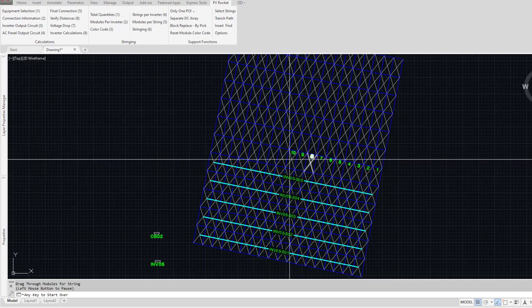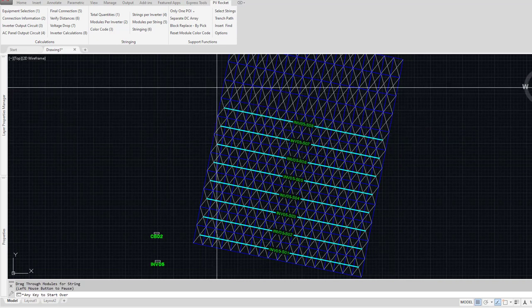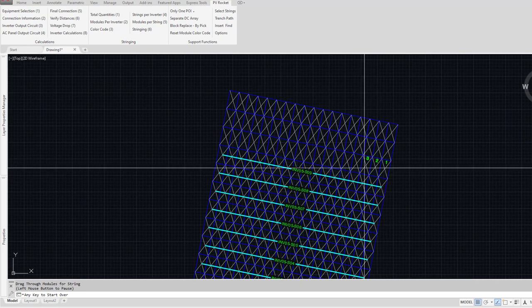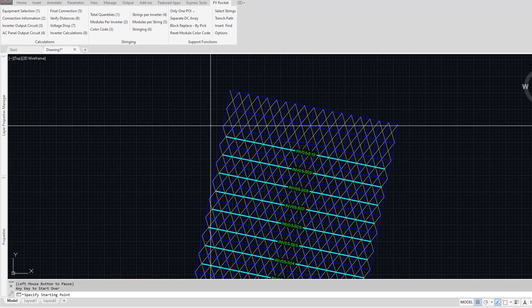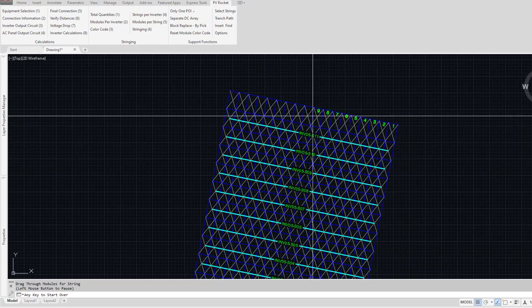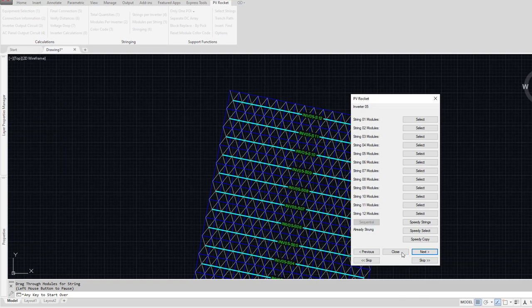So let's go through here, and at the end you'll see that it goes straight in without asking. Speedy copy asked, which one do you want to copy? Speedy strings knows we're in the middle of doing inverter 5, so it's assuming that we want to copy inverter 5. So right now it's copying inverter 5 over to 6 and 7, which it just did.